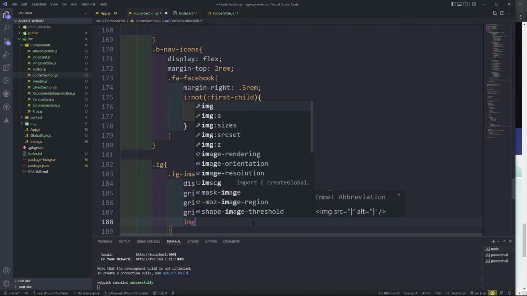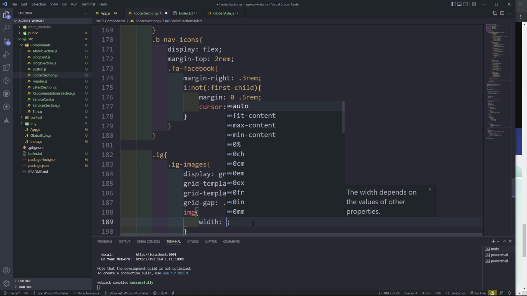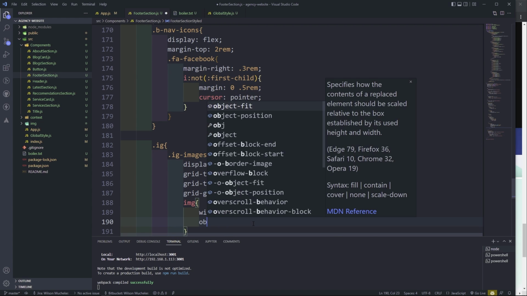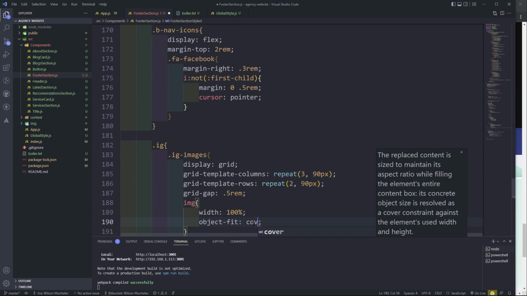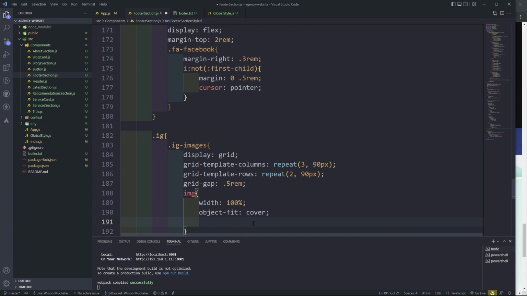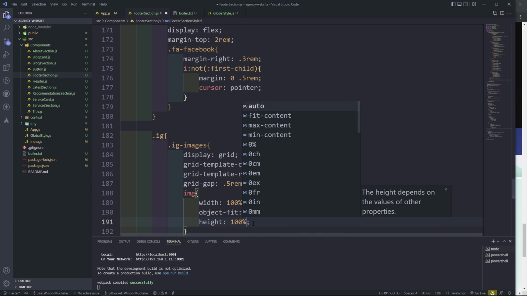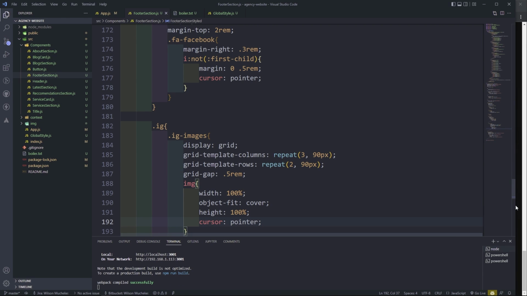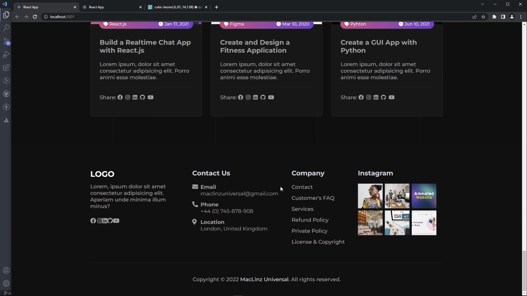And then let's target the actual image. The width is going to cover the entire grid item. And then object fit cover, I don't want the image to stretch. Okay, and then height, I'm gonna set that to 100% also. And then the cursor, I'm gonna set that to pointer. So that must be it for the footer. Okay, so everything looks neat.